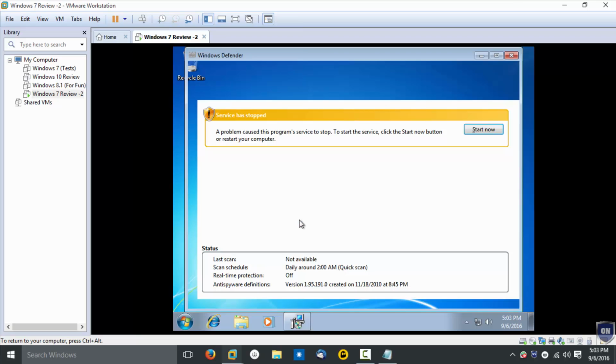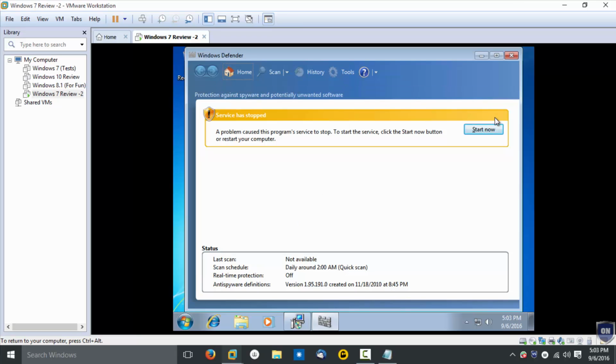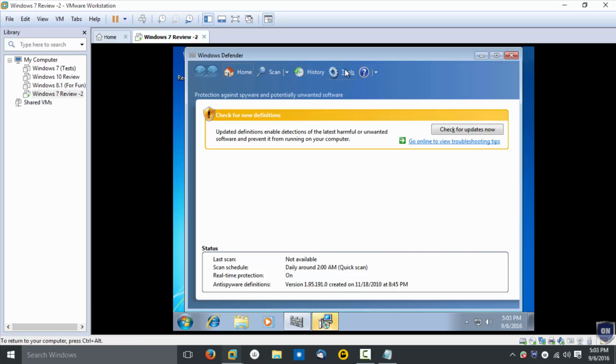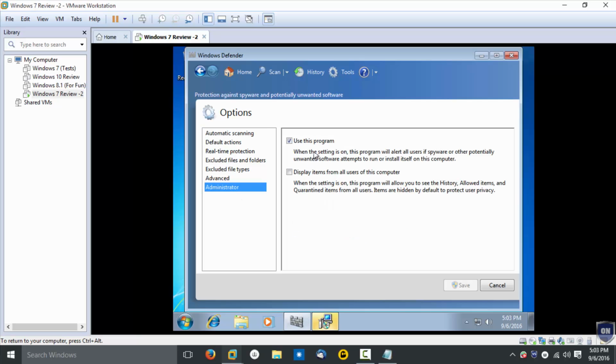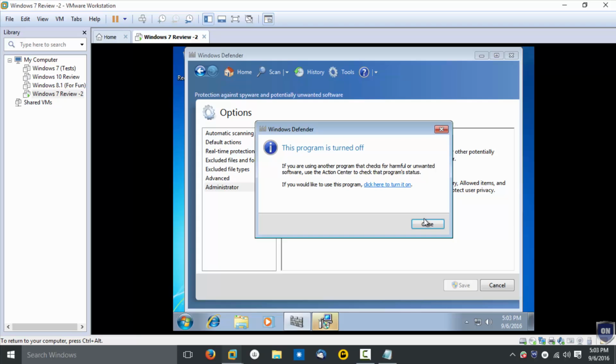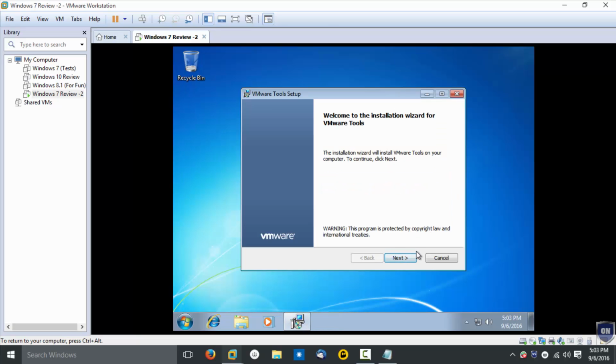Click on Windows Defender. Go to a service has stopped. Okay, just wait a second. Okay, go to Tools, Options. Go to Administrator, uncheck Use this program, unless you actually want to use Windows Defender, but who wants to these days? They always have something better, like ESET or something.